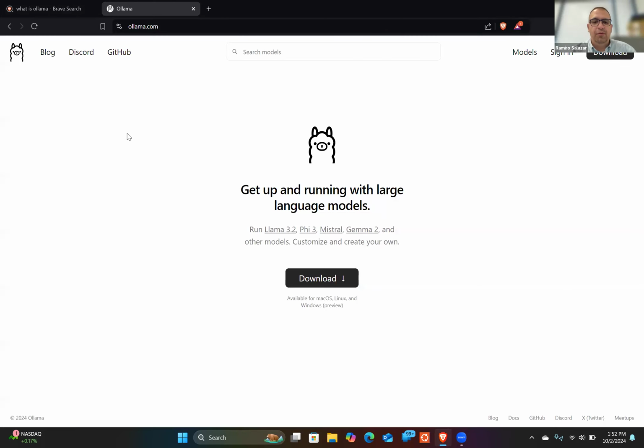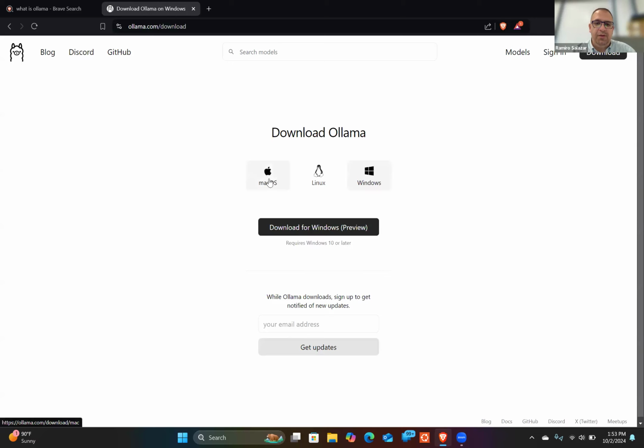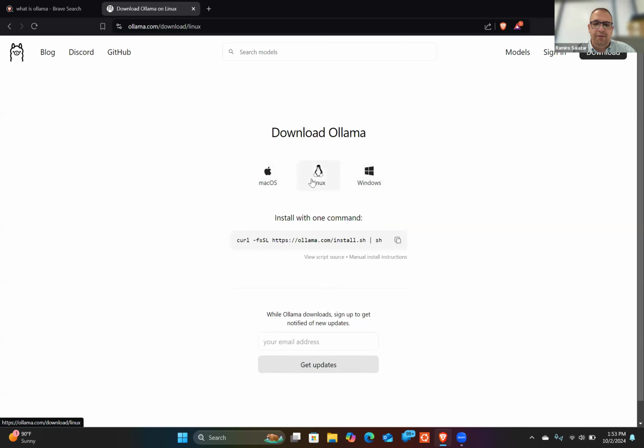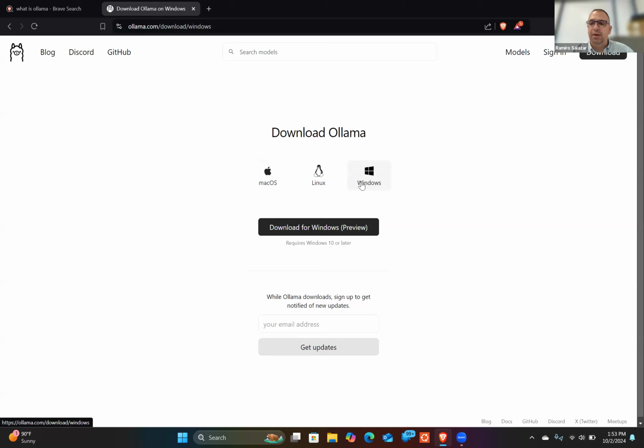And you can go to this website and download it. You can see that there's different language models here that you can use. You can run Llama 2, 3.2, Phi 3, Mistral, Gemma 2, and other models. And if you click on download, you see that there's a version for macOS. There's also a version for Linux, and there's a version for Windows. The Windows version is currently in preview.